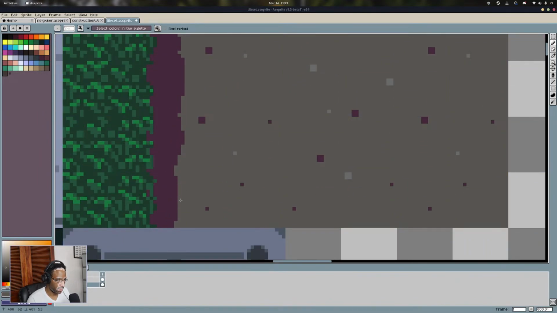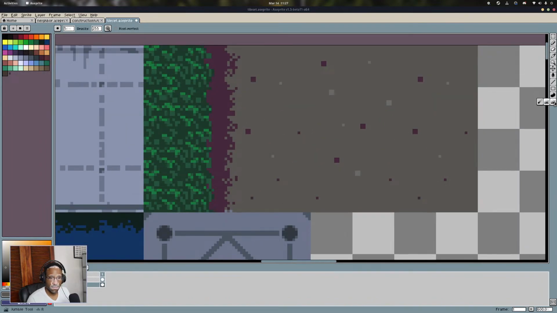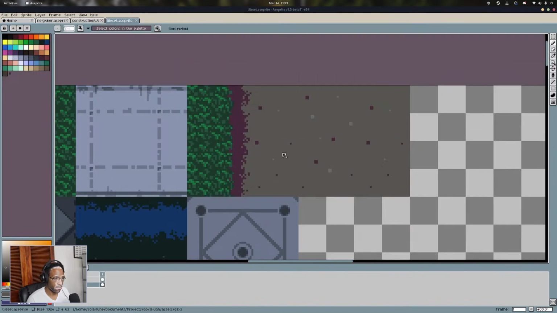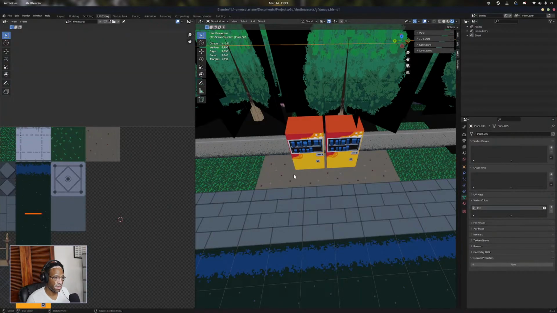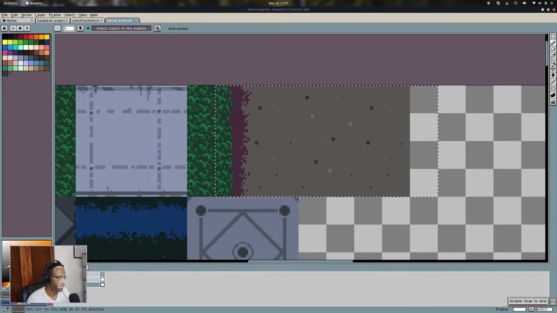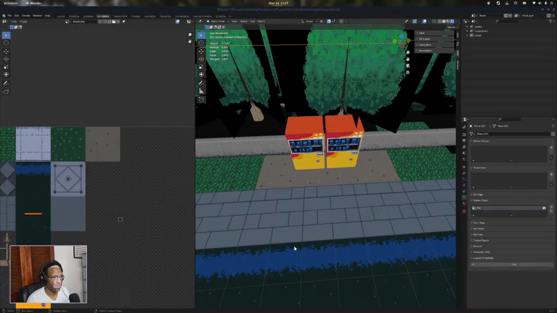Okay, something like this. And then can I get a... There we go. Something like that should kind of get us there. Also, I want actual dirt colored dirt. Can we get something that's a little bit... There we go. That's better. Save. Reload.